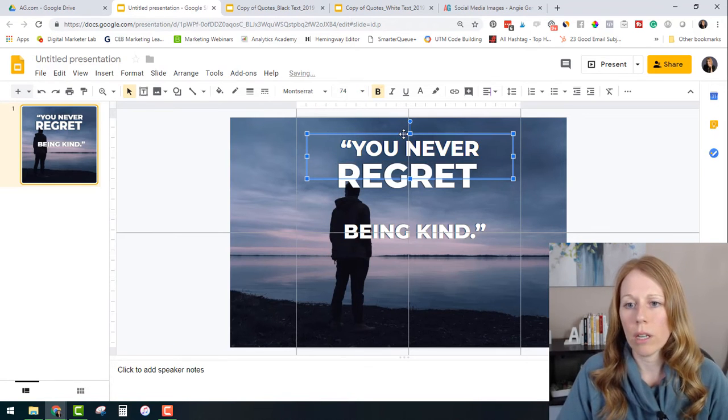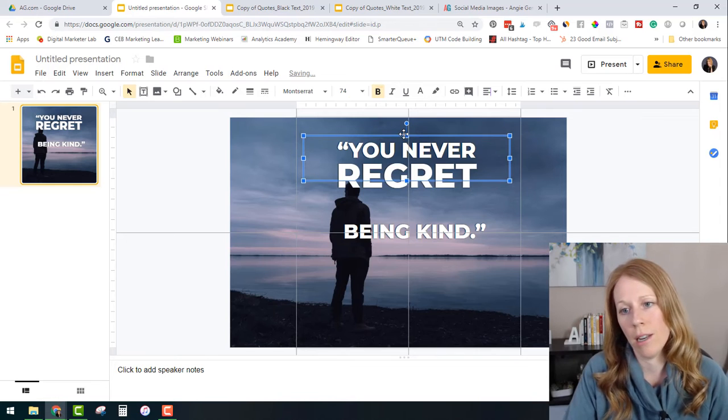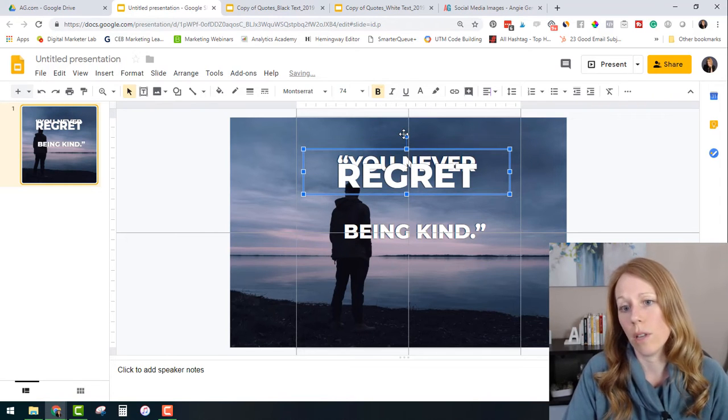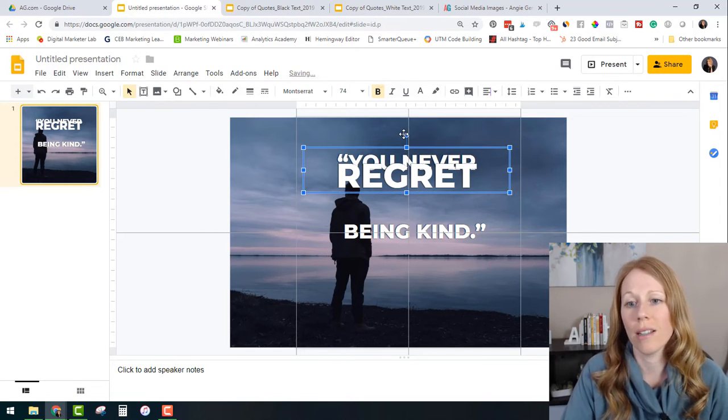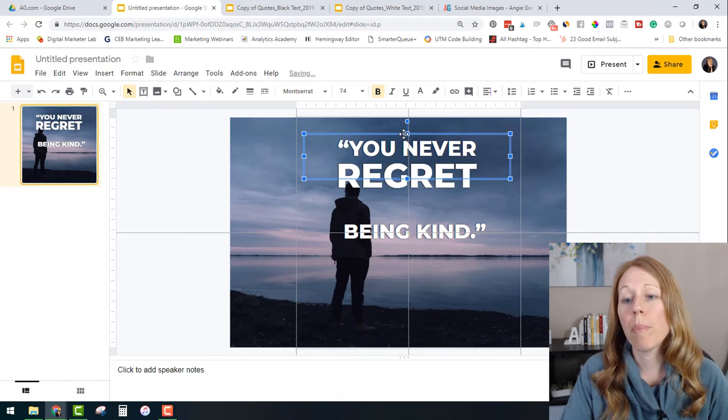Now, obviously there are design tools out there that make this a little bit easier, a little more sophisticated, you know? So that's the one thing you need to keep in mind. This is not the most sophisticated design tool out there, okay? It's Google Slides. It's really not intended to be a professional design tool, but you can use it and it's totally free.